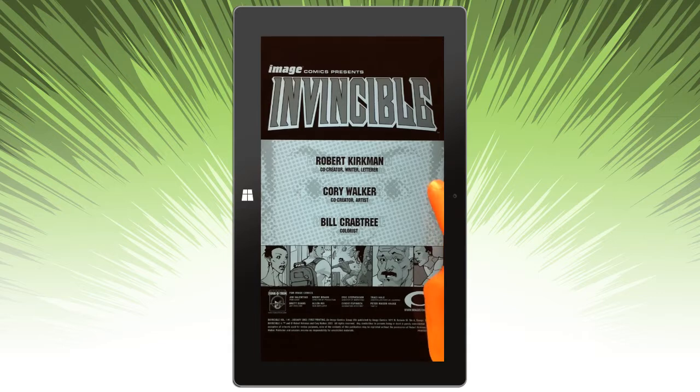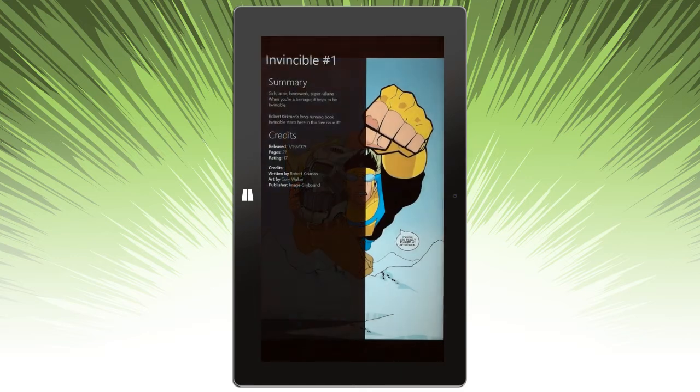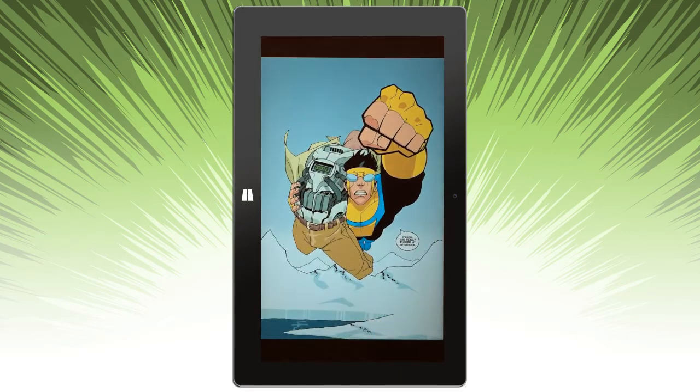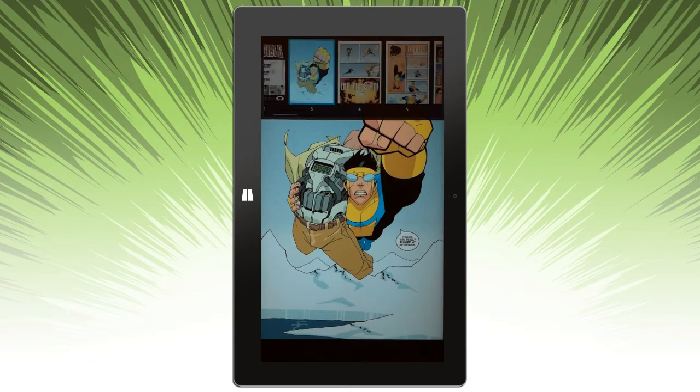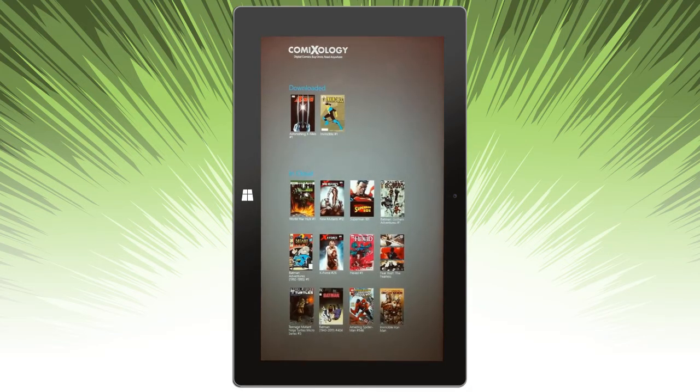And I'm able to just click and advance. If I want to get the options, they're available from the menu on Surface here. I can see credits for the particular issue. I can also navigate to a particular page. I'm going to select that way. And I can also go back.